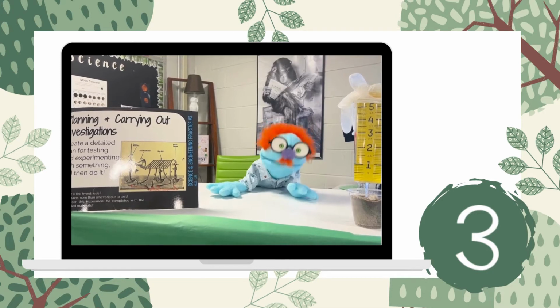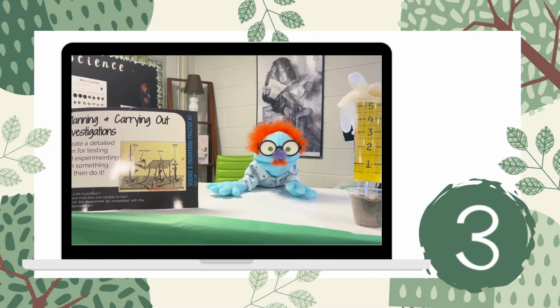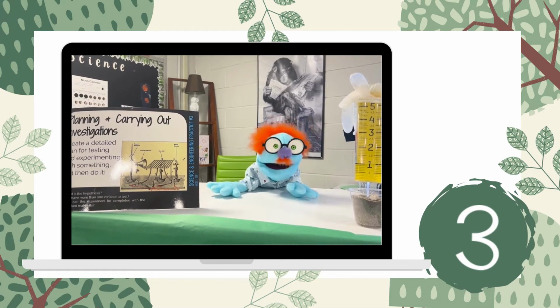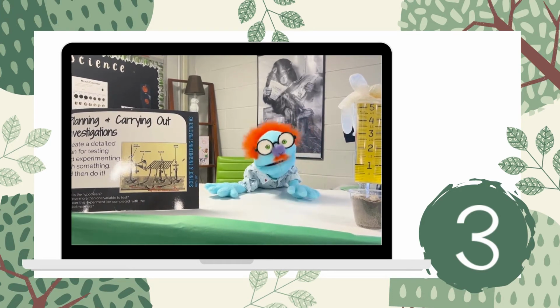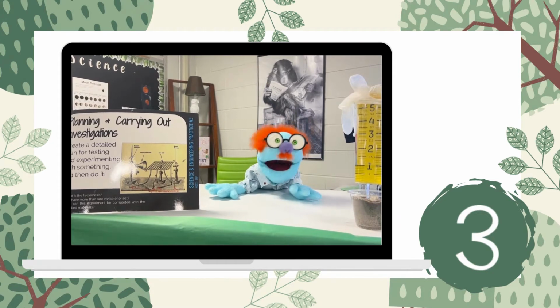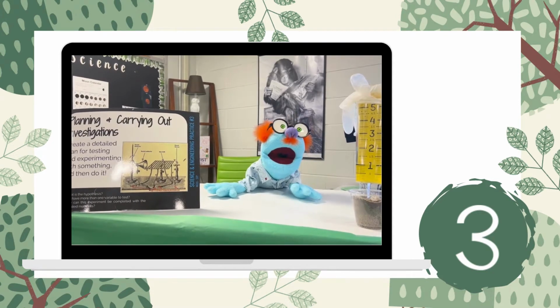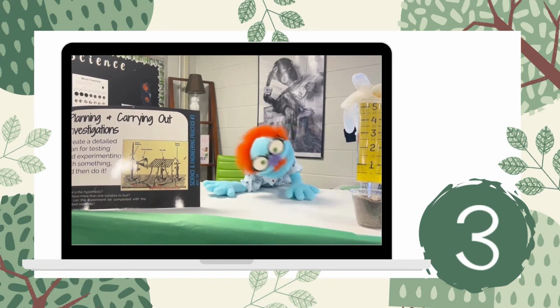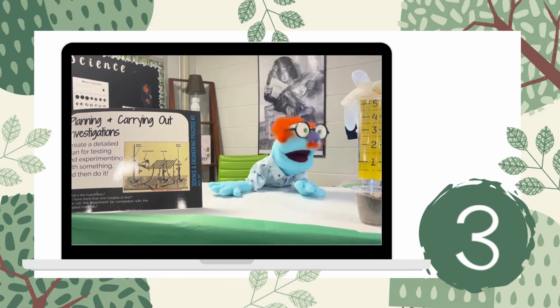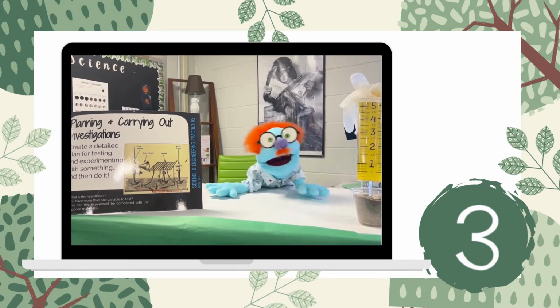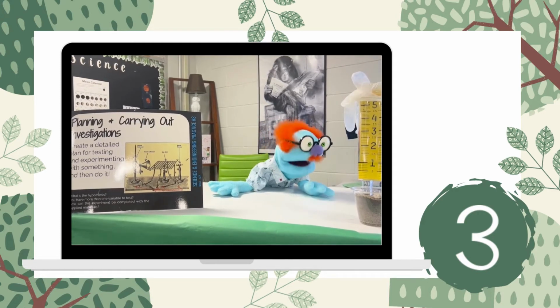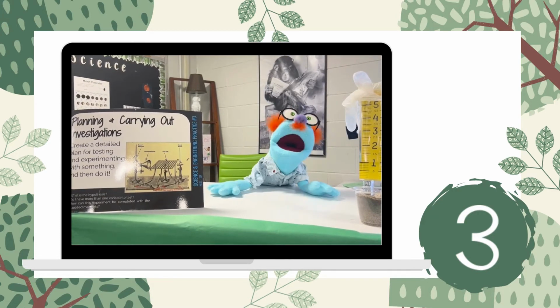First of all, you need to decide which of your questions you're going to actually investigate. You might say experiment, but it's not always experimenting. Sometimes it's just observing. So decide which question you're going to investigate. Next, decide how you will investigate it. That's the planning. You've got to make a plan. And you also got to plan for what data you're going to collect when you carry out that investigation.